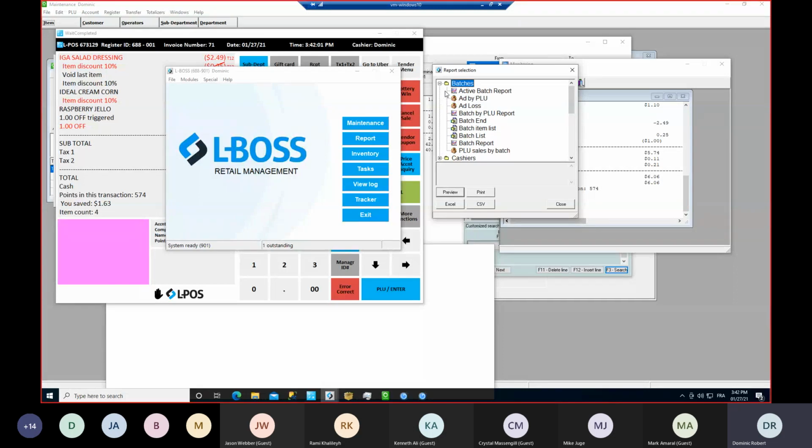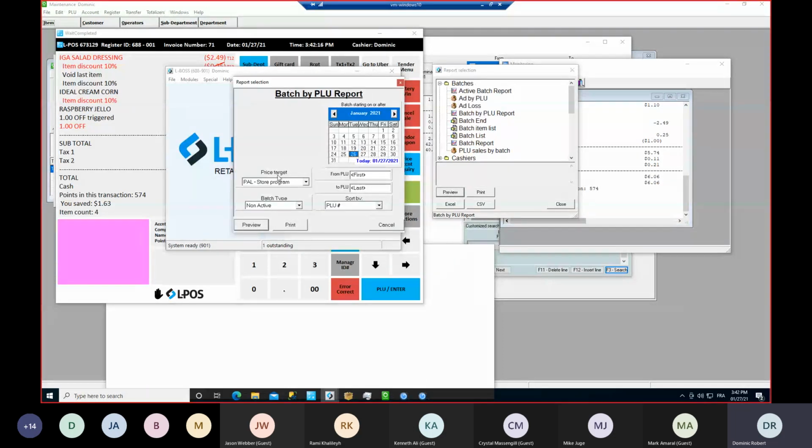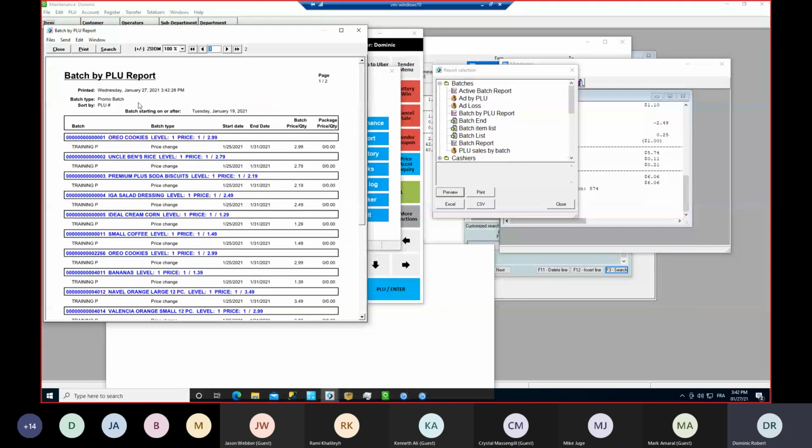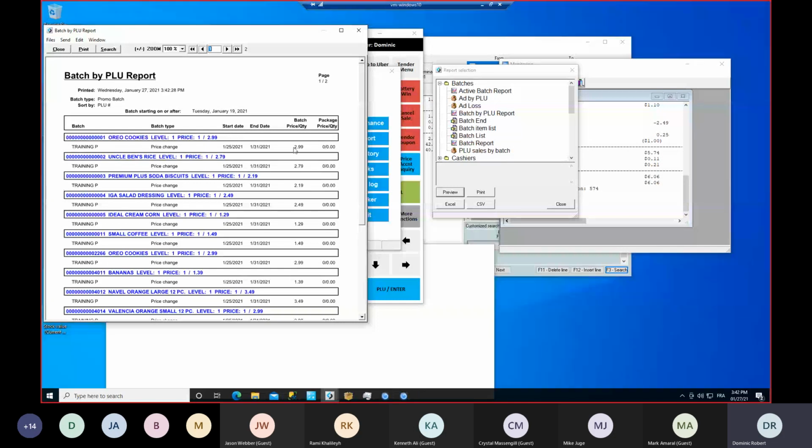For batches, we have a few reports. I don't remember who asked yesterday, but for batches, if you want to see batch by PLU, we can do this report and it will show the profit based on the batch. I don't know if I have a batch starting on or after. I did it last week, and I will go with the promo batch. I did one for training, so those are the sales that I've made. The batch by PLU report.